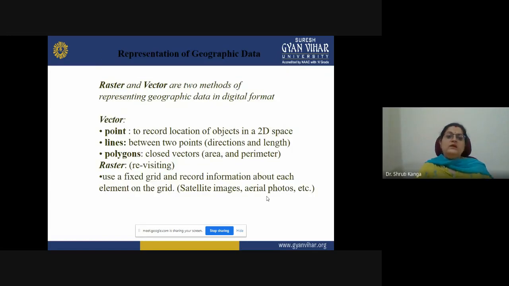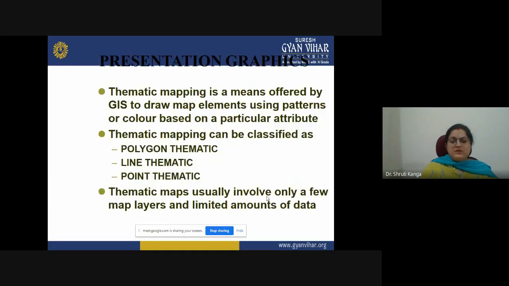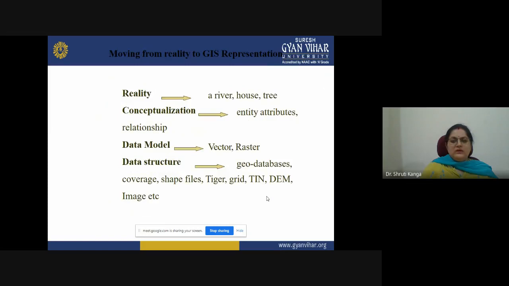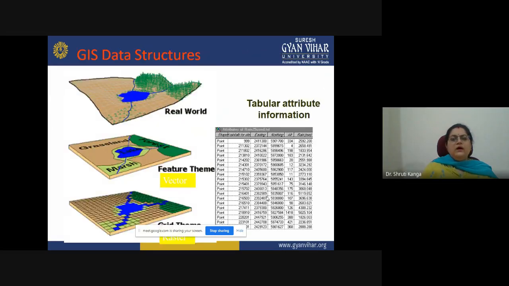Then the representation of data can be in raster or vector. Raster, I told you, is pixel based data where the data is stored in rows and columns, and vector is based on the xy location of things. Then we have these data structures in the form of raster and vector. This is a real world situation; in the case of vector it looks like this, and in the case of raster it looks like this.